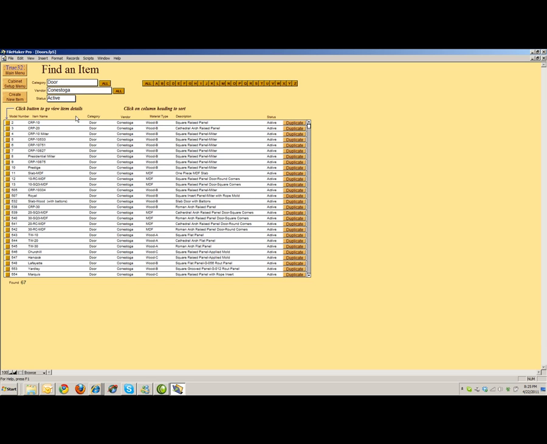You might have some inactive doors. But if we choose door, Conestoga, and active, then all these doors listed here are all of the Conestoga doors within the door database. And so we can click on any of these doors. Doesn't matter which one we click on. We need to open one of them.